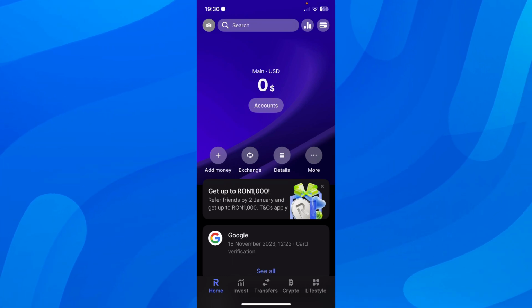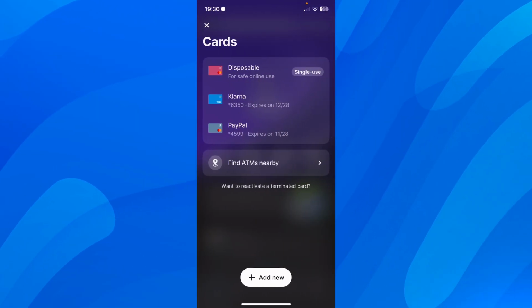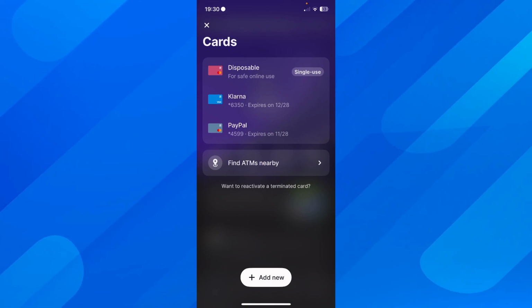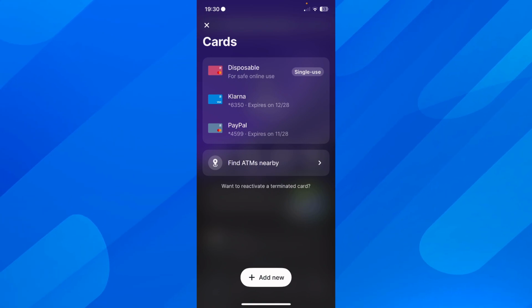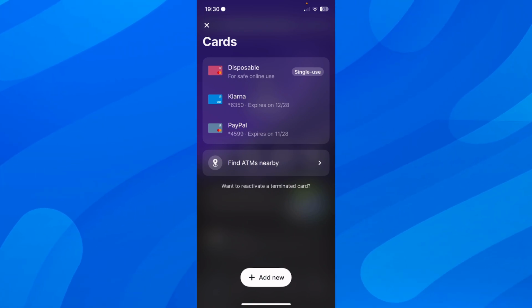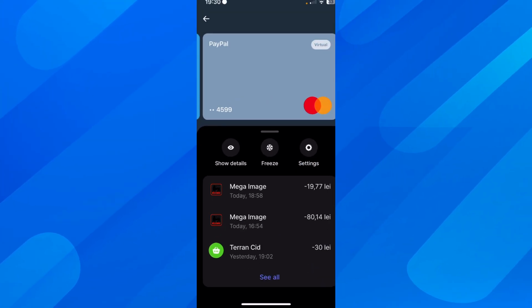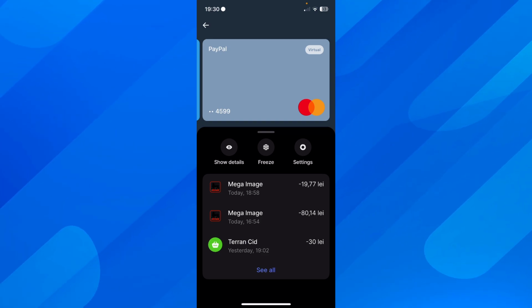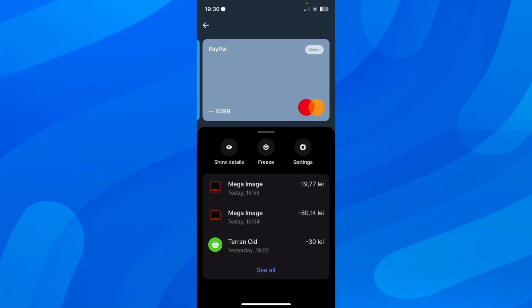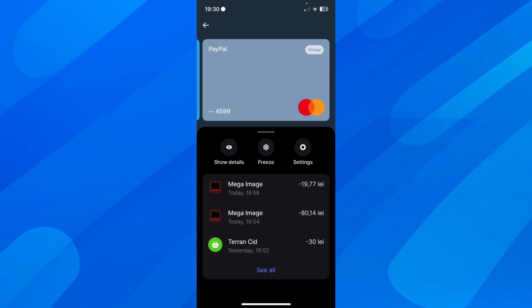the app and then tap on this card icon in the top right corner. Then you're gonna see here all your cards. So you're gonna see your physical and virtual cards. You have to simply tap on the card you want to see the 16-digit debit card number. And then you'll have to simply tap on show details, and basically that's all you have to do. Then you'll be able to see your 16-digit debit card number and your CVV and the expiration date.